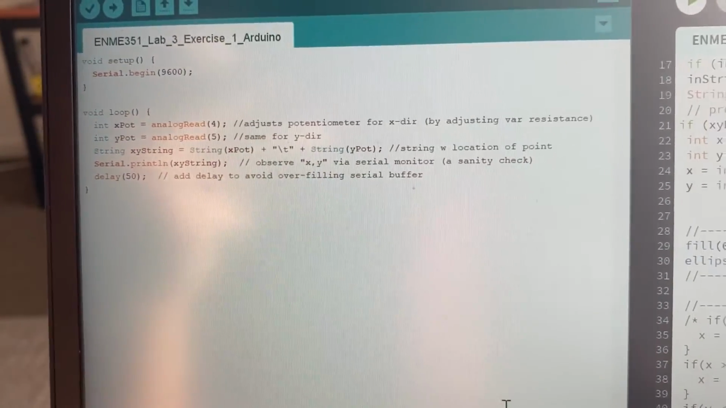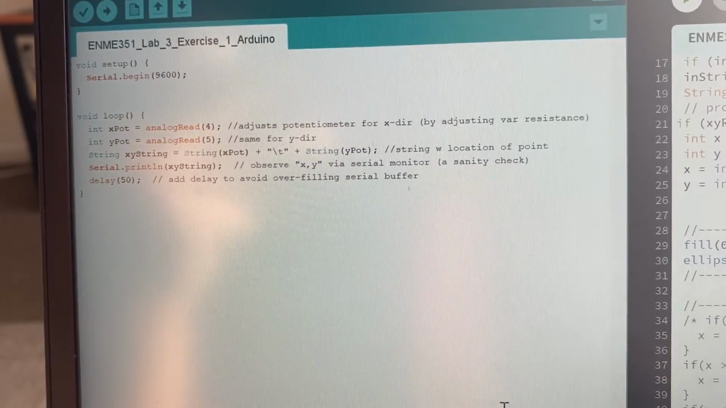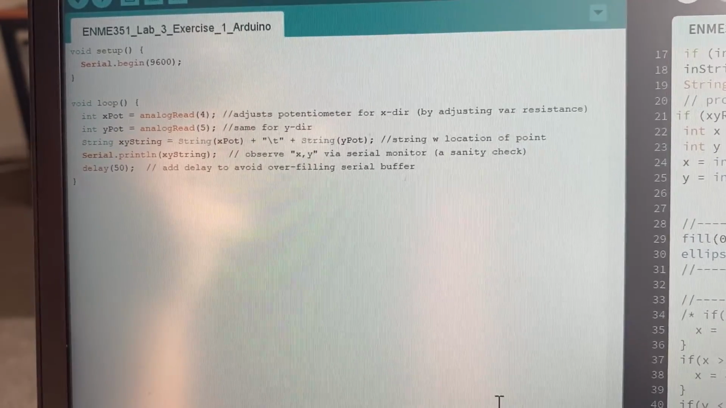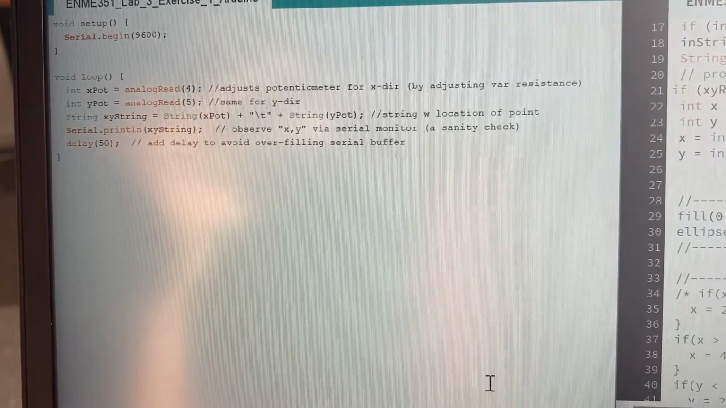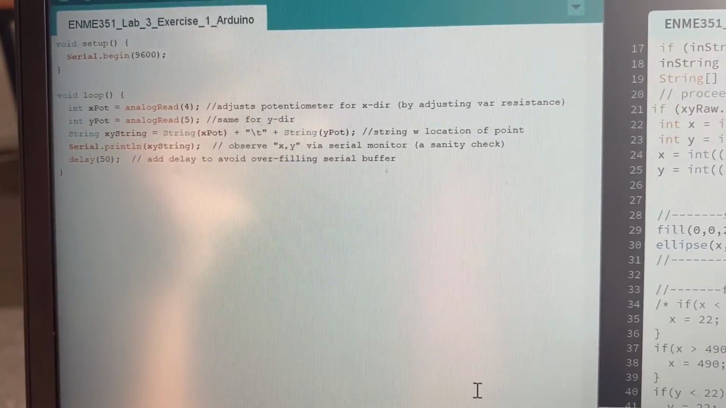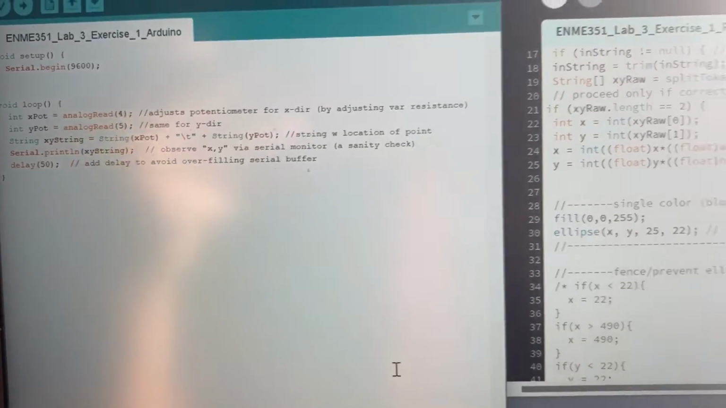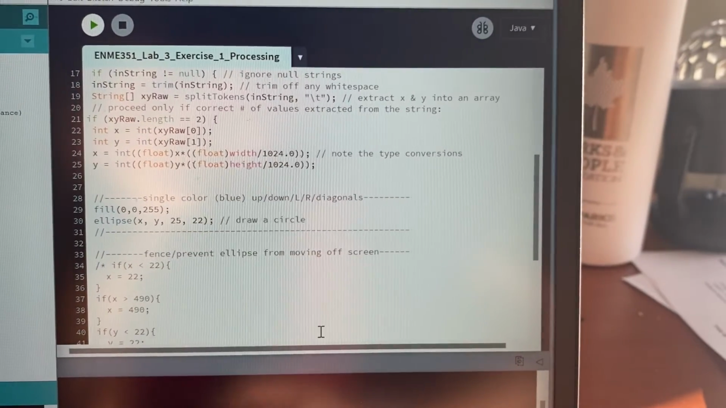This is my code for Arduino. We're reading the values off of both of the potentiometers and putting them into a string to send to Processing over the serial monitor, and I have in a small delay to make sure that we're not sending too much information to Processing.